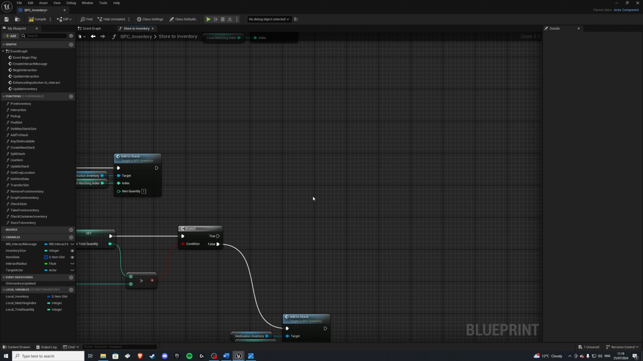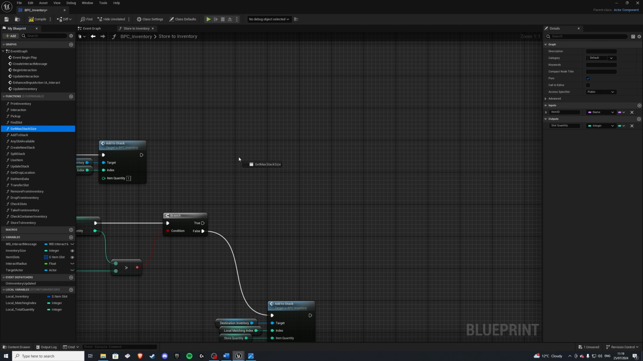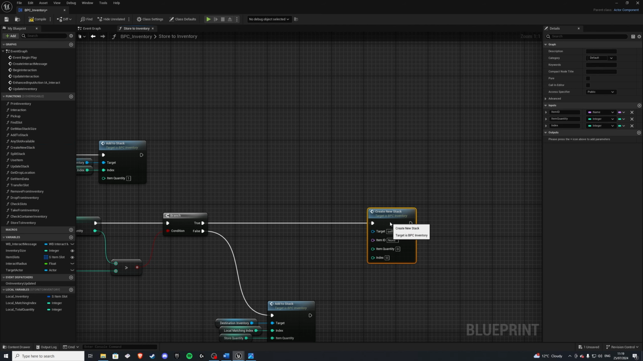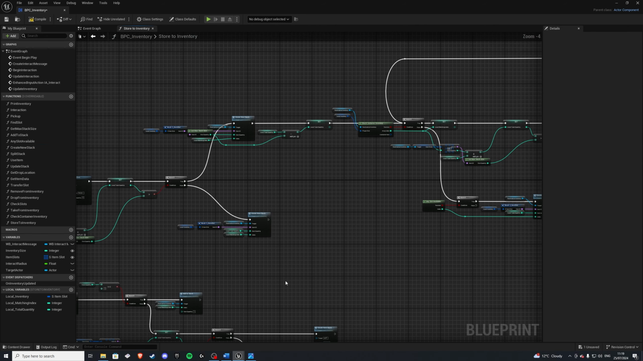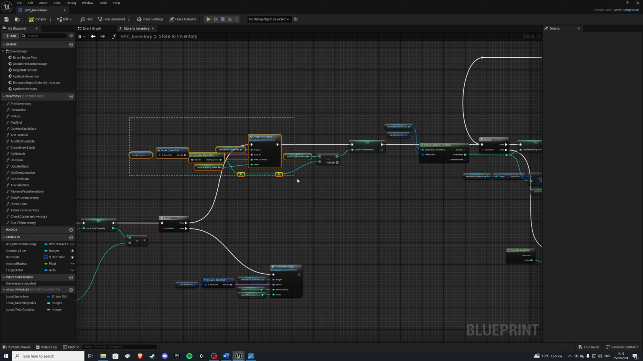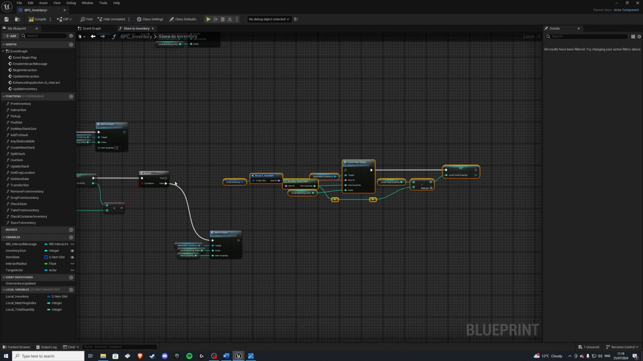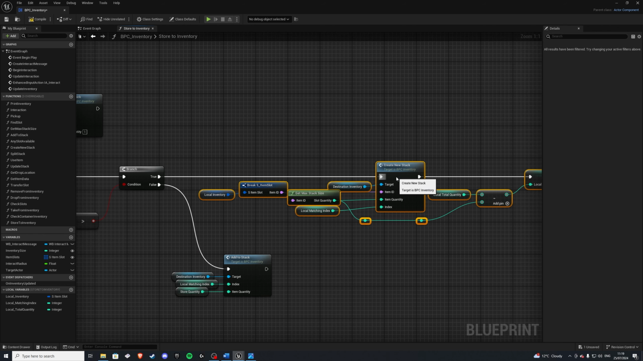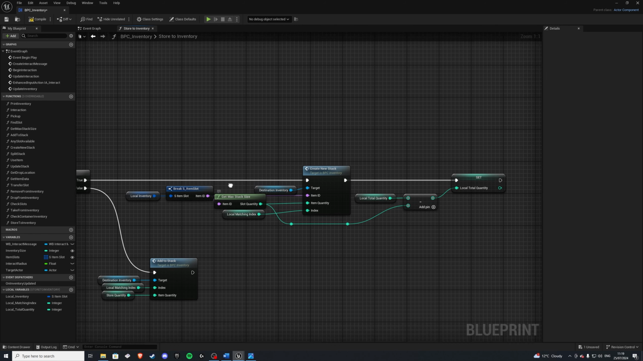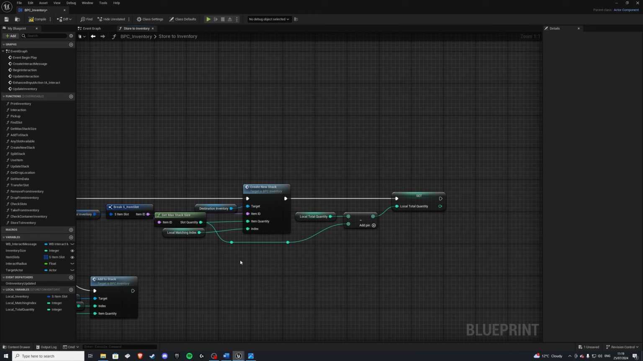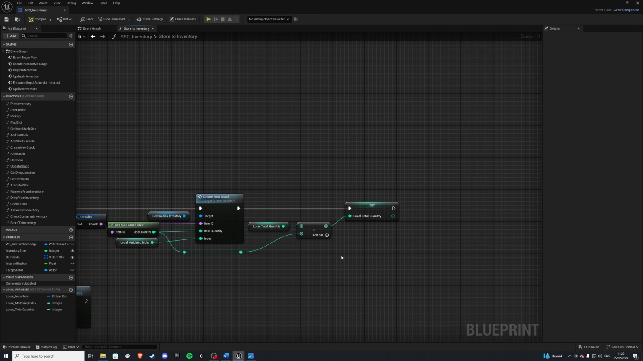Now on true, we are going to create new stack. And if it is greater, well, then we're doing something similar like we did over here. So might as well just copy this function, paste it in, and connect that in here. So the item ID is our local inventory item ID. Store quantity is the max stack size because it's greater. And then we're going to minus the local total quantity from the max stack size. And we're running this on the destination inventory. So this gets updated. Everything is looking good.